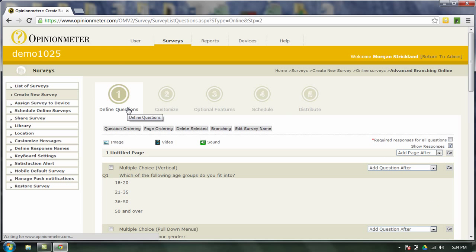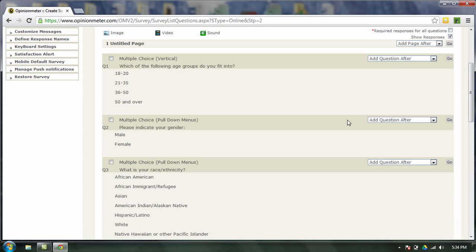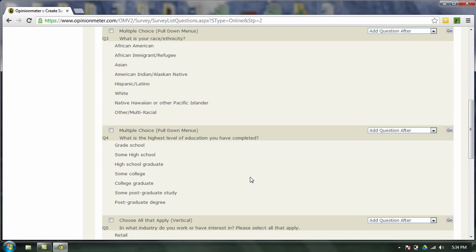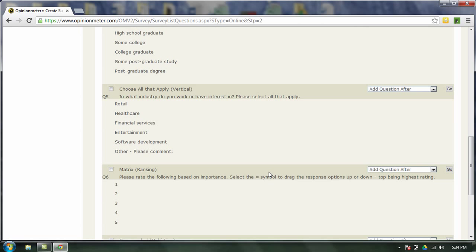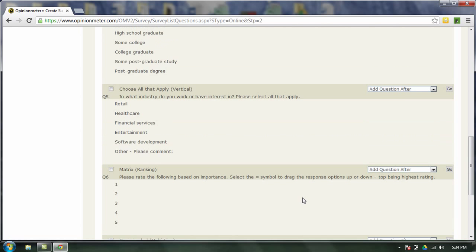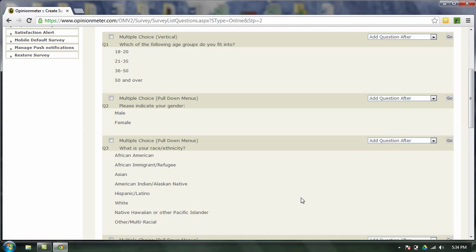Go to the beginning of the wizard to the Define Questions module. And here you'll see we have an 8-question survey. At the beginning we have several demographic questions: age, gender, ethnicity, education, and then the industry that you work within, a matrix question, a ranking question, an open-ended question. And this is a fairly straightforward, simple survey with multiple choice, choose all that apply, open-ended, etc.